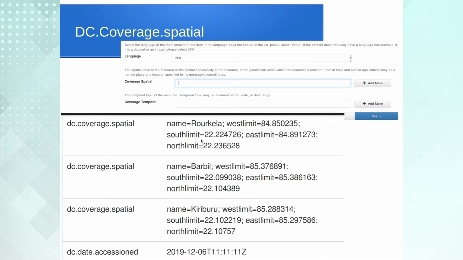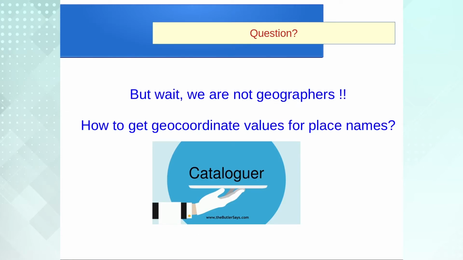Southern limit, south limit is this, east limit is this, and north limit is this. This is the typical encoding standard as provided by the Dublin Core application profile. Now, after that is over, one particular question is popping up in your mind: we are catalogers, so how do we know the coordinate values?